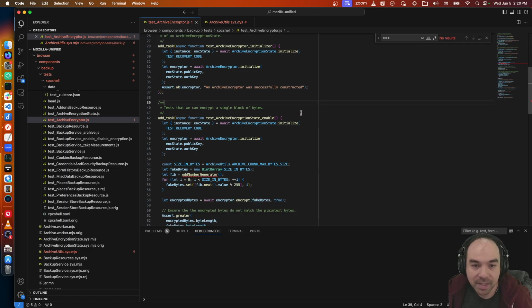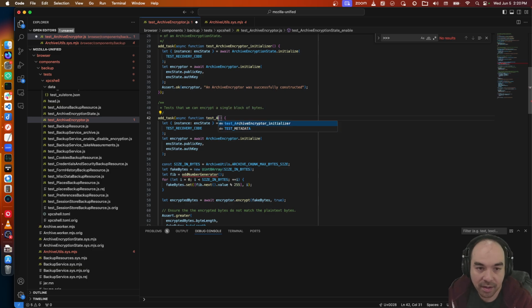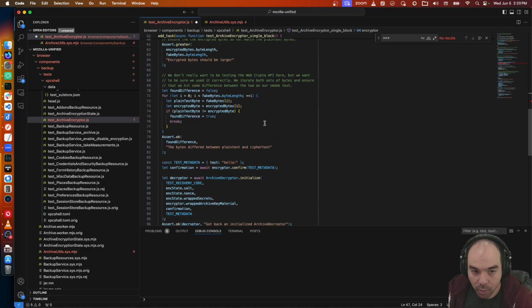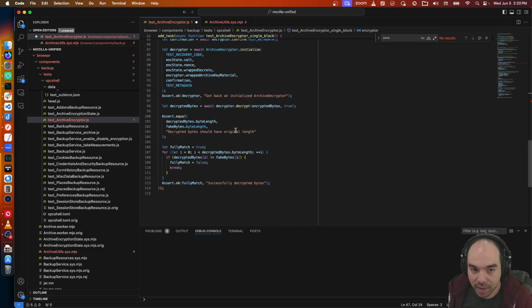Test that we can encrypt a single block of bytes. That was the next thing. So it was test archive encryptor single block. And in order to test that we're actually encrypting, we decrypt afterwards. We encrypt, we make sure that the bytes that come out are not the same as the bytes that went in, and then we test that we can decrypt the bytes that came out and that they turn back into the bytes that initially went in.